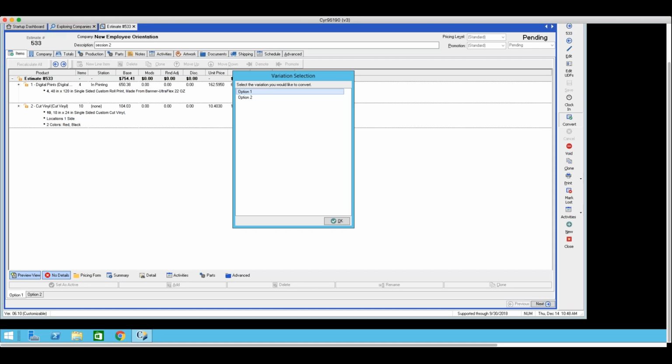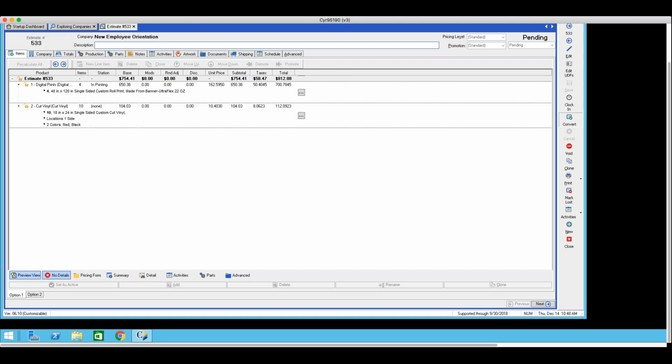I missed a step. Because we're dealing with an estimate that has variations, we have to choose which variation we want. So let's say that the customer said, I want to really do the second one. So we choose that one as the variation that we're going to use. Now pay really close attention to the order of things down here, okay? That's 1 and then 2. But we're converting number 2. So now it's in the process of converting that estimate to an order.